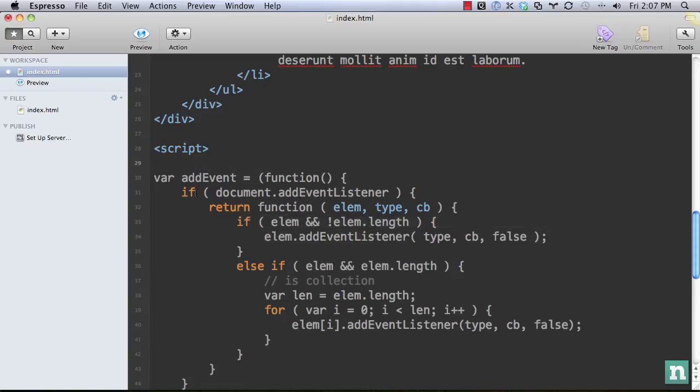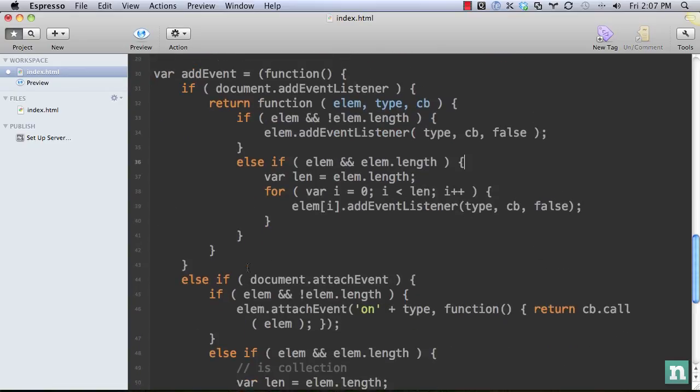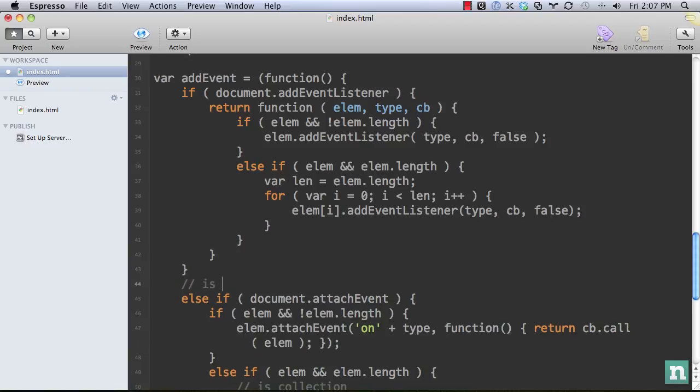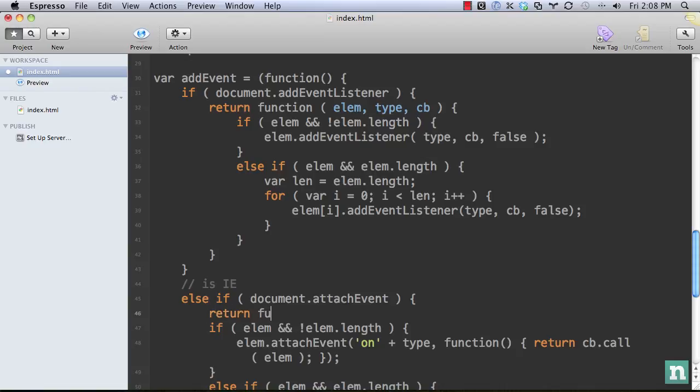But by doing it this way, we get to do a little bit of code first, and then we return the function. Okay? And so we return a function, and then we just do the same thing here, where we see if they passed in a variable or if they passed in a collection. I'll go ahead and get rid of that. And then we filter through it. Here's the end of our return statement and end of our addEventListener. Next, this is the code for isIE. And we'll say if document.attachEvent, then we'll do the same thing, and we'll return the function, like so.